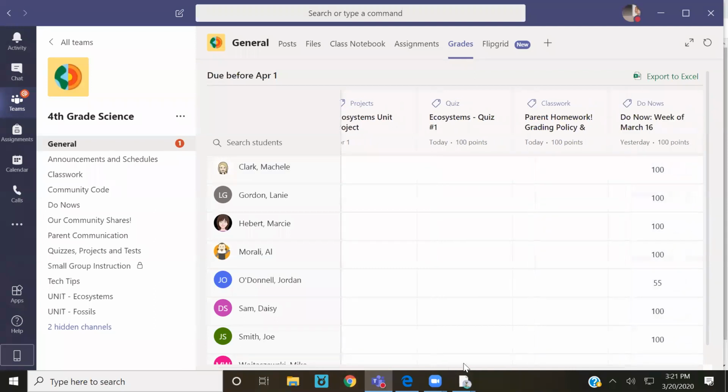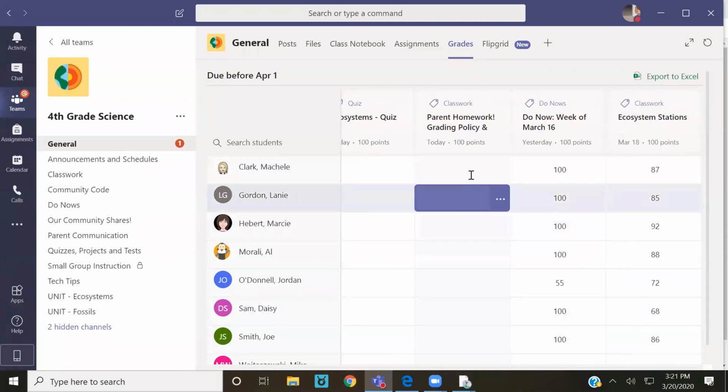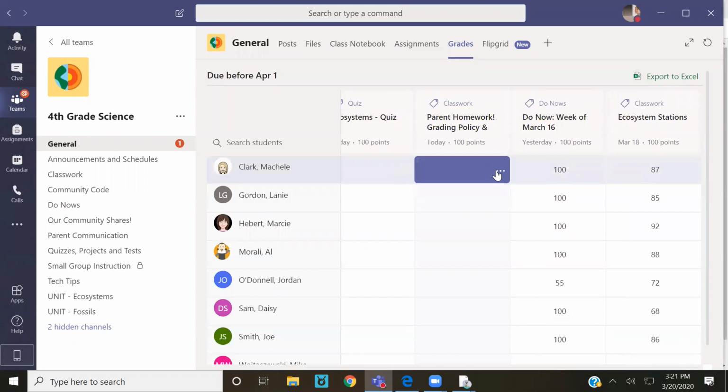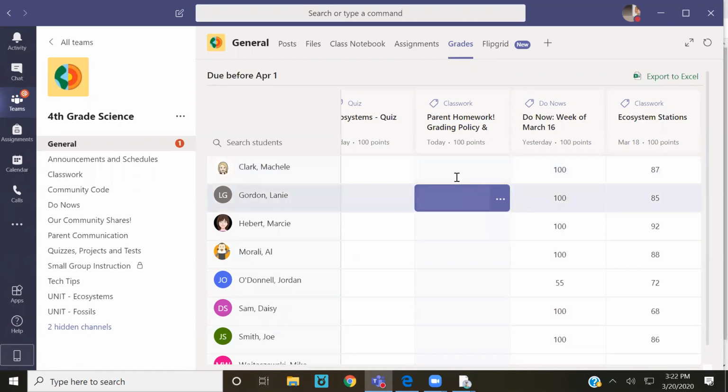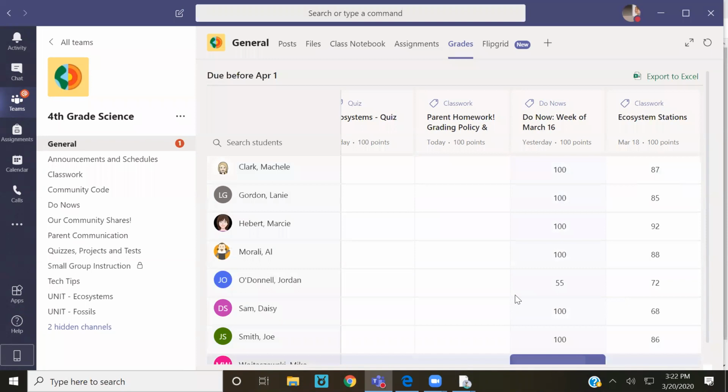So in order to do that, when you type in a score, it'll give you the three ellipses option, and when it's ready to be sent, you can return to students, and that would send the student a notification and the ability to see their grade as well.